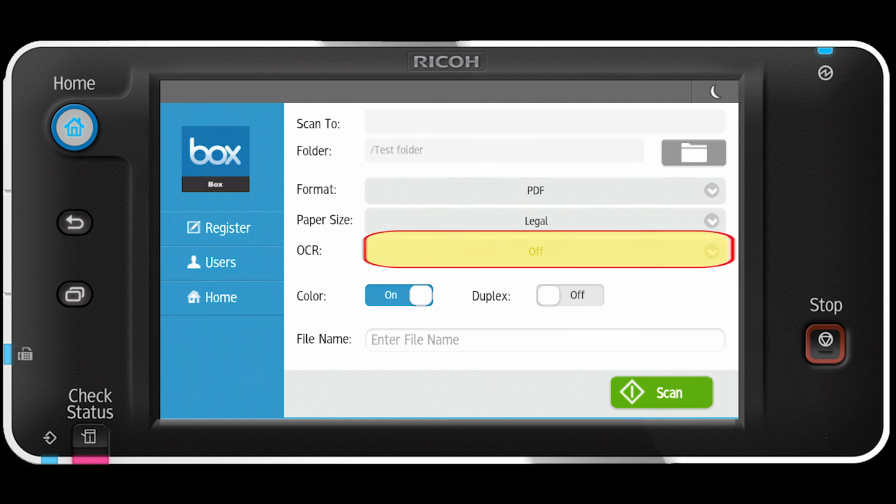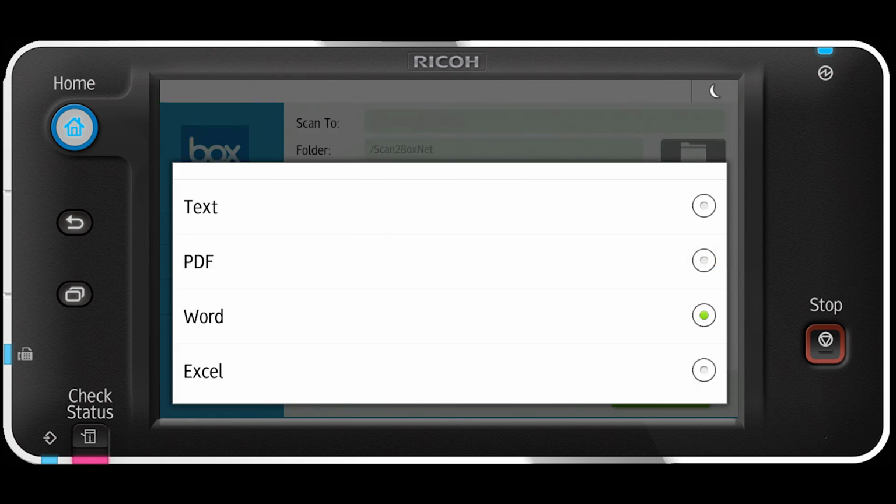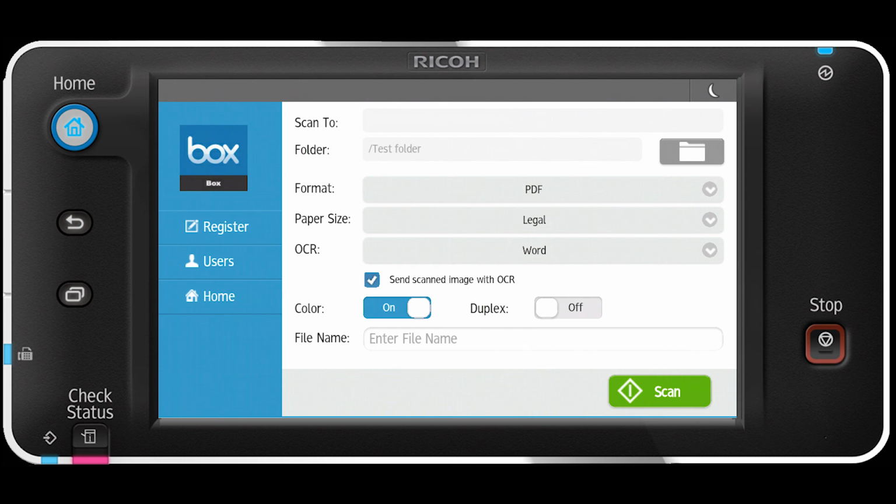Select OCR. We see we can create a searchable PDF or editable file such as Word or Excel. Select Word. Notice that after we select an OCR function, the checkmark appears next to Send Scanned Image with OCR. That is there so that we have the original document stored in addition to the OCR'd version. We can uncheck that box if we do not want the image file sent with the OCR'd file.